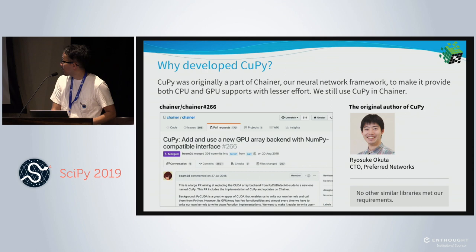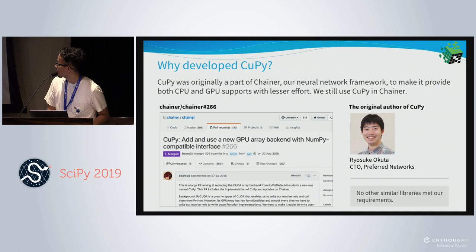Then why did we develop CuPy? CuPy was originally a part of Chainer. Chainer is our neural network framework, and CuPy was made to provide both CPU and GPU support with less effort. The left side is the original pull request, the pull request of the first appearance of CuPy in Chainer's repository. And the right side is the original author of CuPy, Okuta-san. He currently serves as the CTO of Preferred Networks.